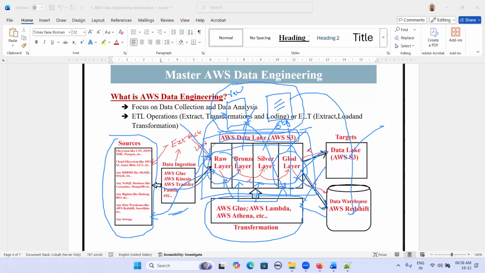So we collect data from different sources using different services in AWS like Glue, Kinesis, Transfer Family, and we use Lambda to get the data from different sources. We have plenty of data ingestion services and we load the data into the data lake. For the data lake we use AWS S3. AWS S3 supports unlimited storage and parallel processing, like the HDFS file system.